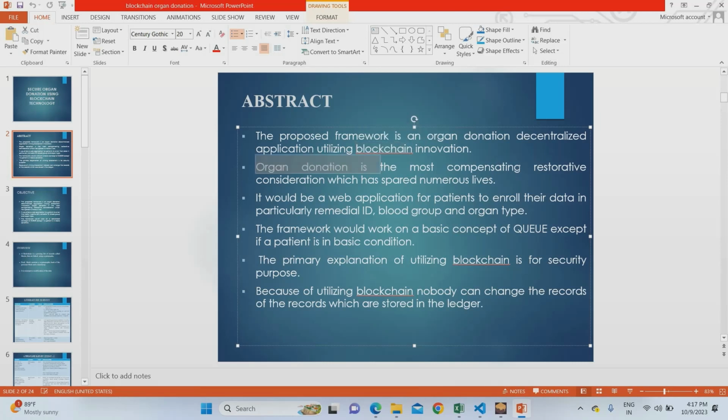Organ donation is a most compensating as well as retroactive consideration, which has saved numerous lives, which is very much important for human lives. But there is a security issue. To overcome the security issue, we are going to implement a web application to protect the security of the organ donors, and the patient can get the donor information as well as the organs immediately when they record. So this is a completely decentralized platform. We are going to provide the solution using blockchain. So this is the project abstract which we have given.